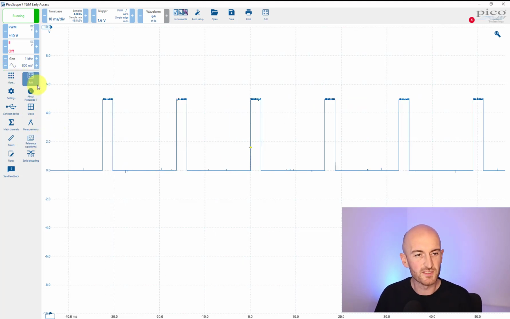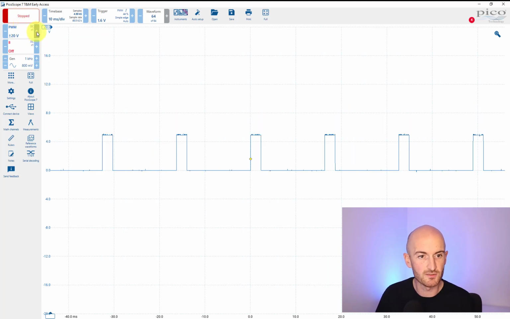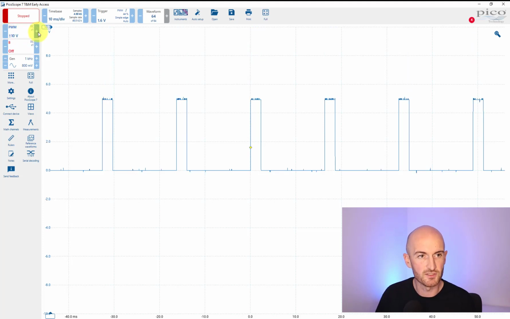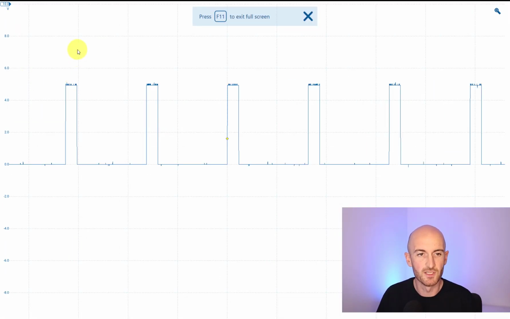So something else I've been told we can do, I've not actually seen this yet, but apparently you can change the voltage when you've stopped the oscilloscope. So yes, you can. I imagine it's just kind of changing the scaling there. And something else that's pretty cool, especially for workshop use, is the full screen view. So hit the full screen view and then you just get the full page showing you the oscilloscope display.